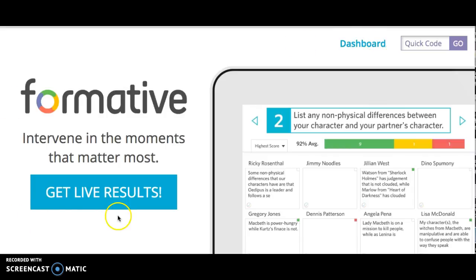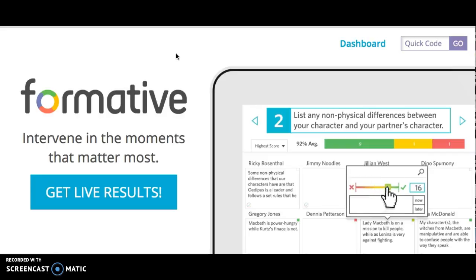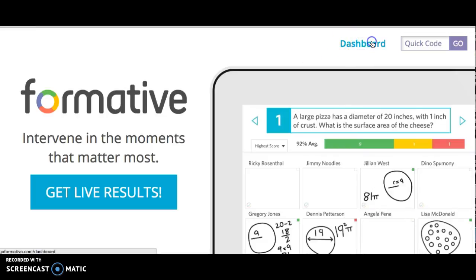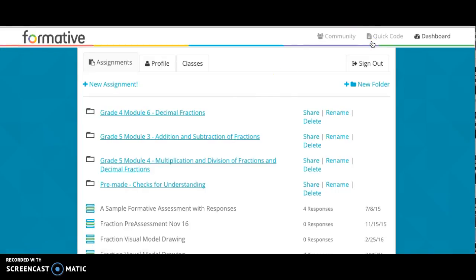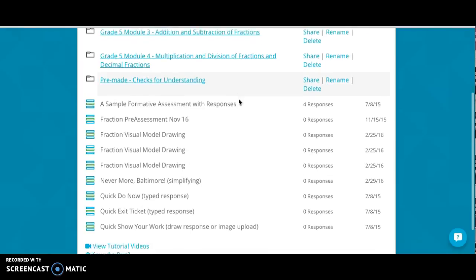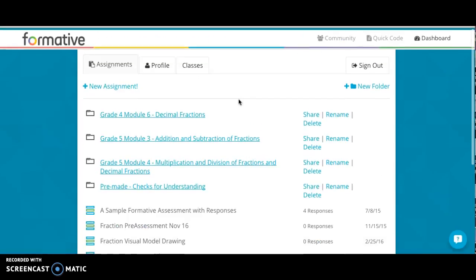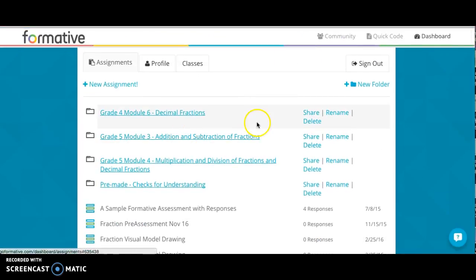So once you've created your account at goformative.com, it's free, and you would sign up for a teacher account. You would begin by going to dashboard. And they do have a great selection of formative assessments that have already been created, but you can also create your own. For this one, I decided to look up if they had a fraction module, which they did, on addition and subtraction of fractions.